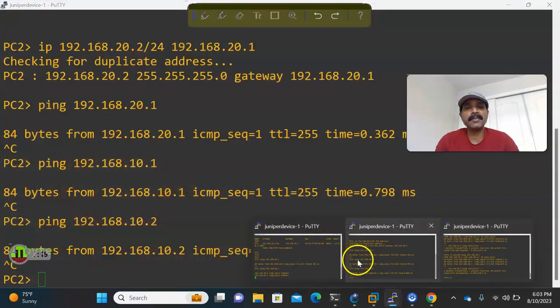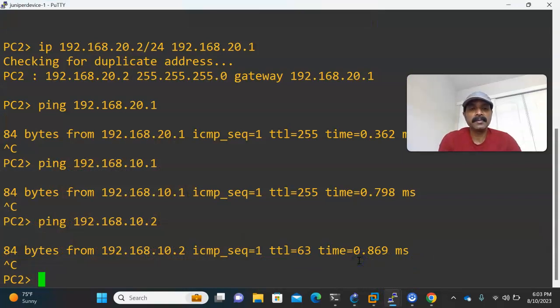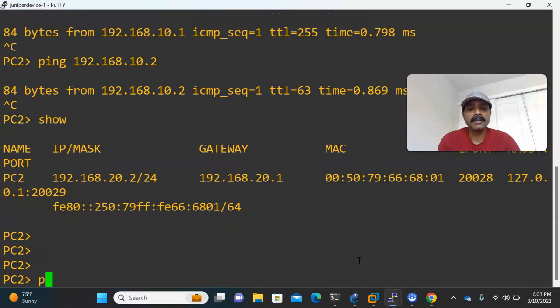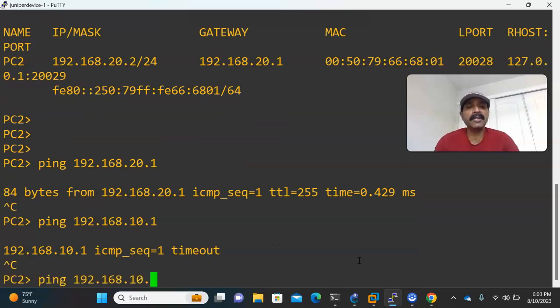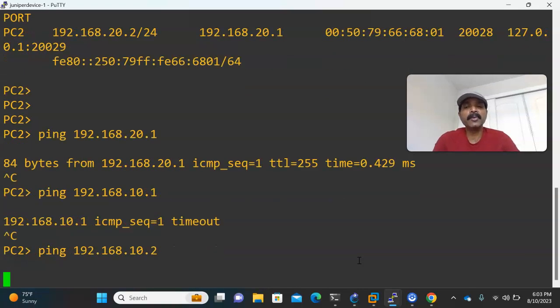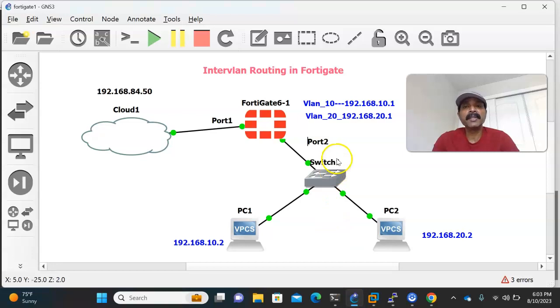Let us go to the second PC also. Show command. So ping 192.168.20.1, I am able to reach. How about 10.1? I am not able to reach, right? So for that, as I already discussed, first we set the management port, then we created the VLAN gateway. The third part pending is for the inter VLAN communication to work. I have to set the policy from VLAN 10 to 20 and 20 to 10.